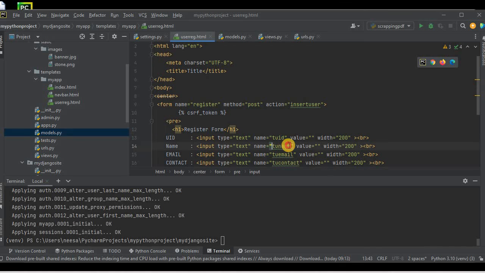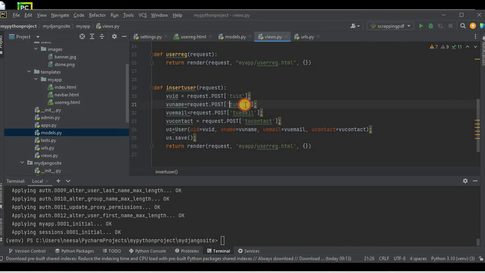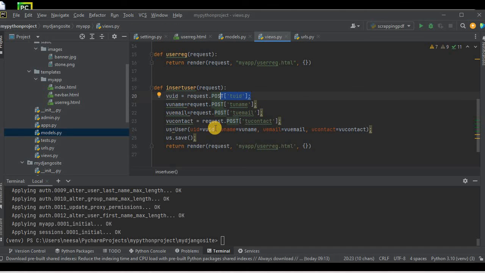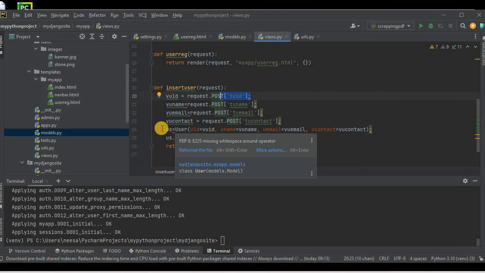Similarly, in the next case, if it is TUname, then in views.py we should have TUname. In this way, we will fetch all the values using the post method. Remember, we had defined inside the form that the method is post. So we'll use this post method and fetch everything here.